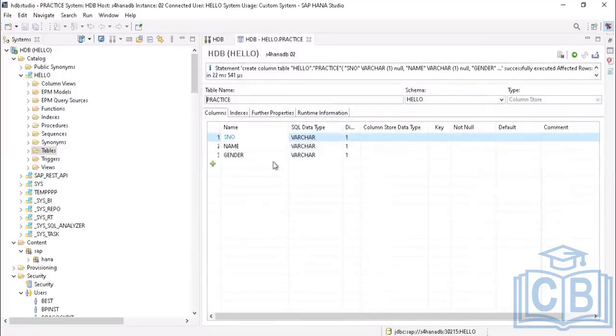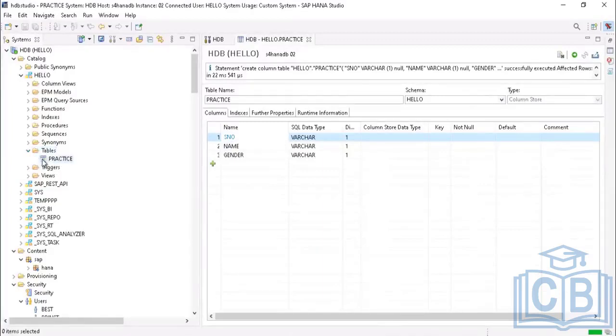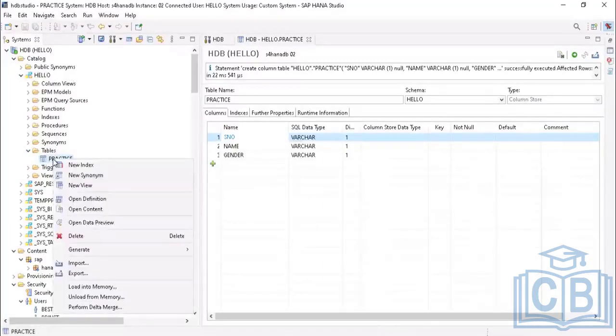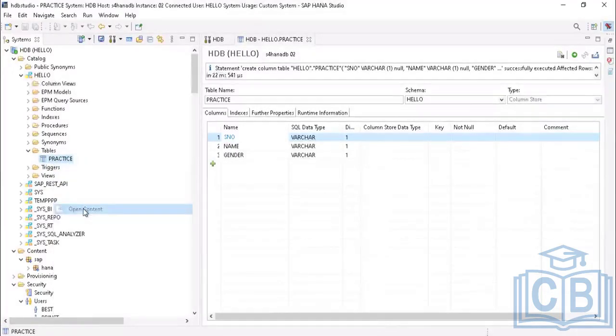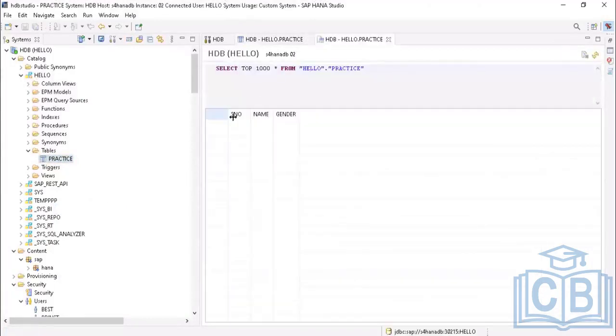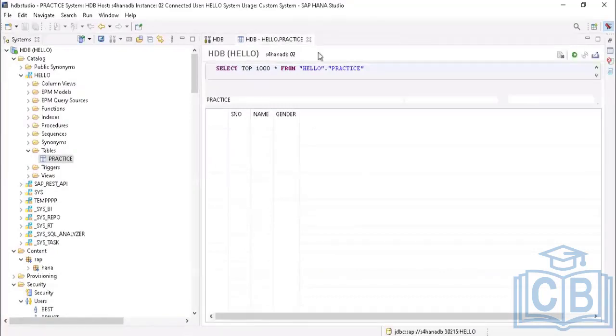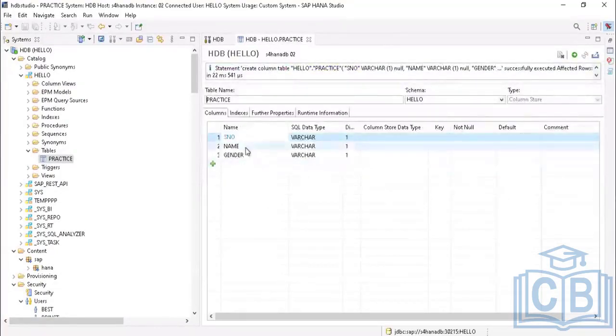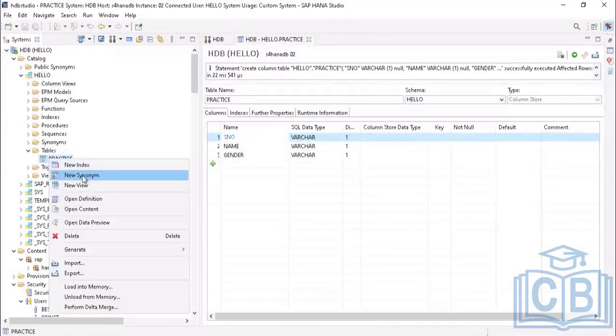We have created this table successfully, which you can access under tables. Practice is created. You can open the content and see it, but you will not be able to see any content in S number, name, and gender because you have not inserted anything. And you will not be able to see any index because we have not added any index here. I thought of skipping this step in the lab, so I was searching all these tables, but that's fine. We can have our own data here.